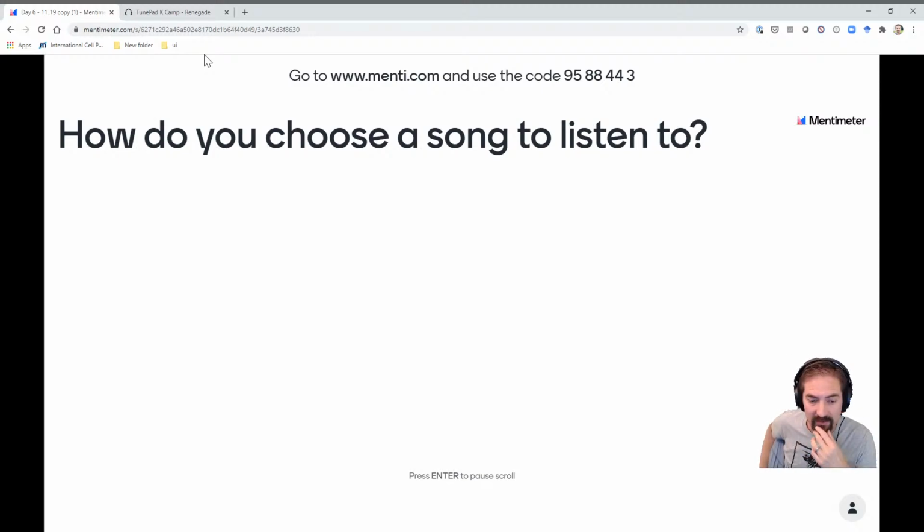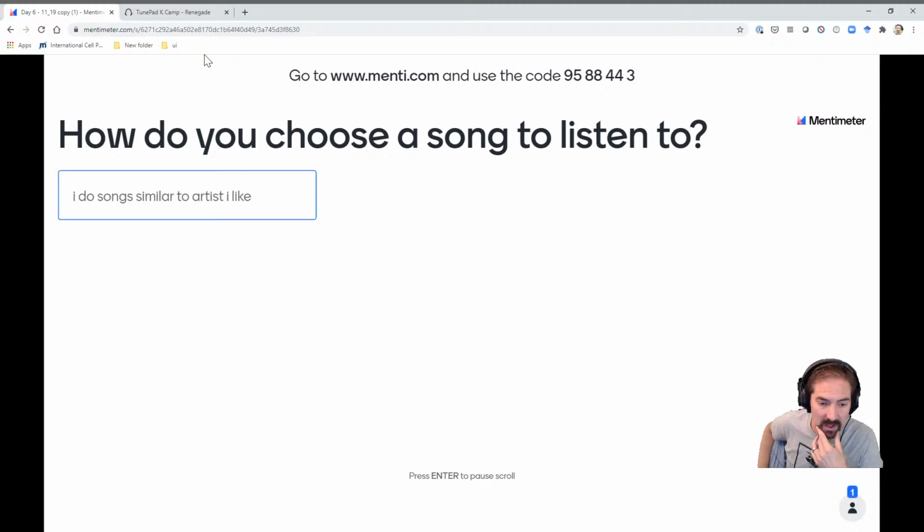The code definitely works. You're doing something wrong if the code does not work. The Minty code is 9588443. I'll double check on my phone, but I'm sure that code works. These guys are professional programmers that have made this tool. Let's see.